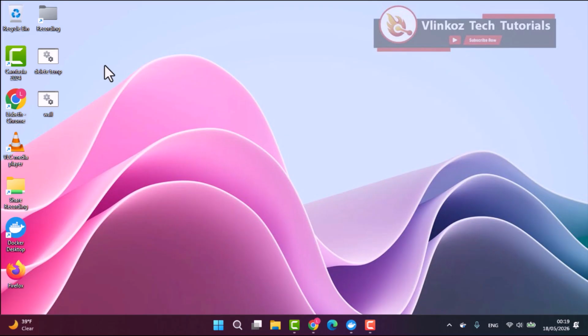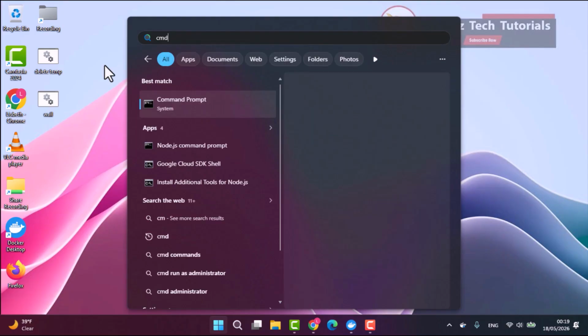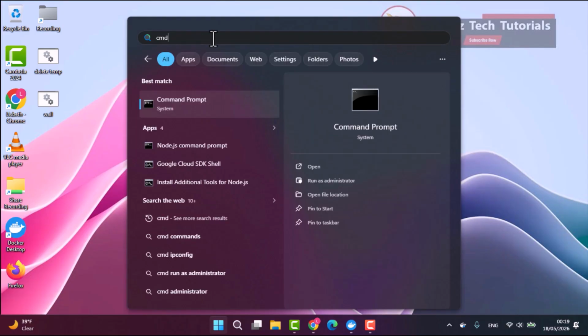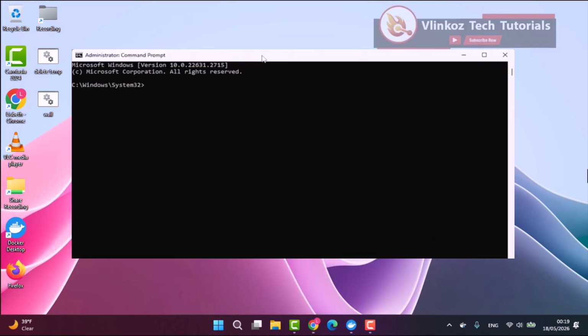The first solution involves performing a system file check scan. Begin by searching for command prompt in your Windows search bar. Once it appears, right-click on it and select Run as Administrator to open the elevated command prompt window. In this window, type the command sfc /scannow and then press Enter to initiate the SFC scan.